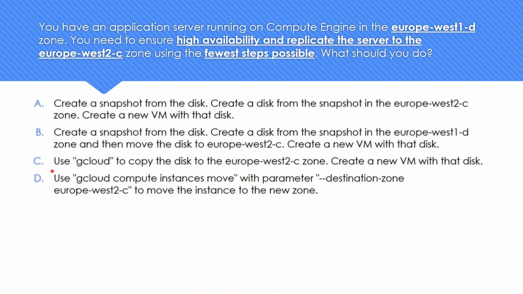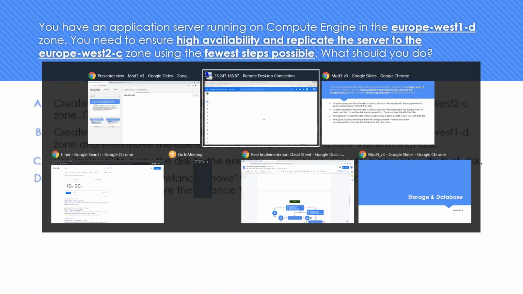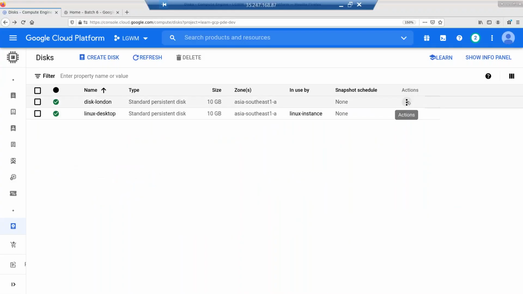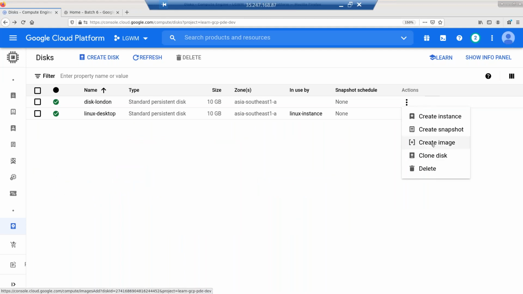So option C: use gcloud command to copy the disk to the London zone and create a VM with that. We cannot even do a copy. If you just go to your disk, the options you get are basically create an instance, create a snapshot, create an image, but there's no option of copy.